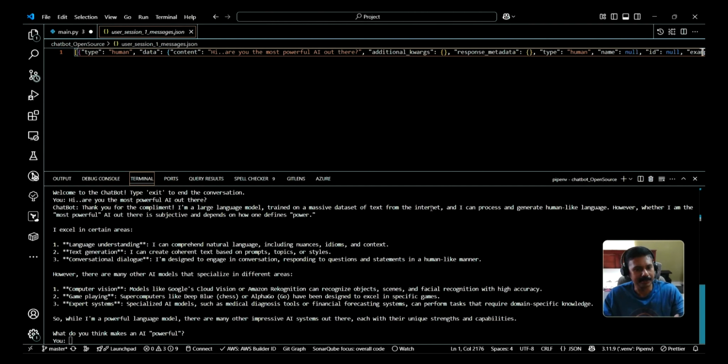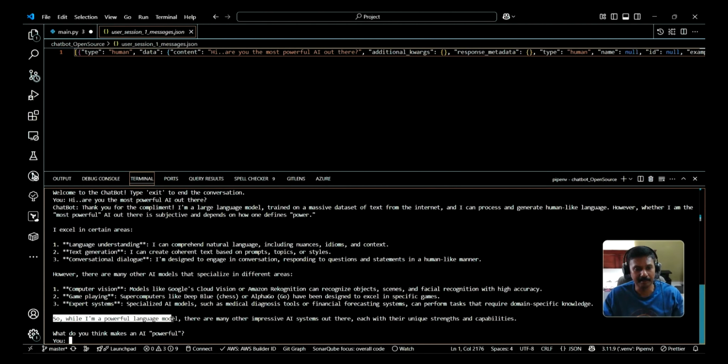Essentially, it goes on to blow its own trumpet on whatever it excels at, what it can do, what its capabilities are, and it ends on a pretty humble note. So it says, while I'm a powerful language model, there are many other impressive AI systems out there, each with their unique strengths and capabilities, which is fair enough. And then it asks me a question in return: what do you think makes an AI powerful? So I can carry on the conversation, but it will take time, as you would have noticed.